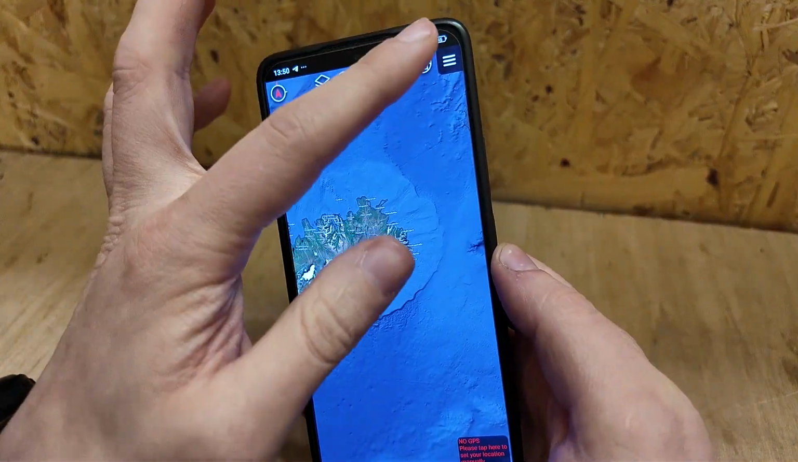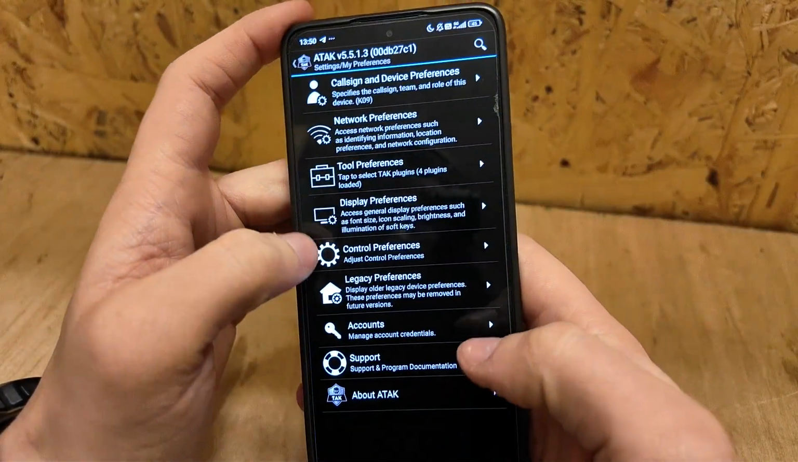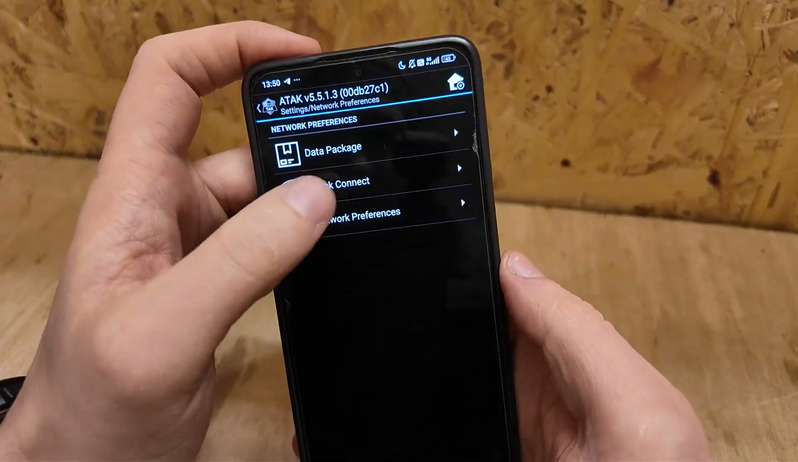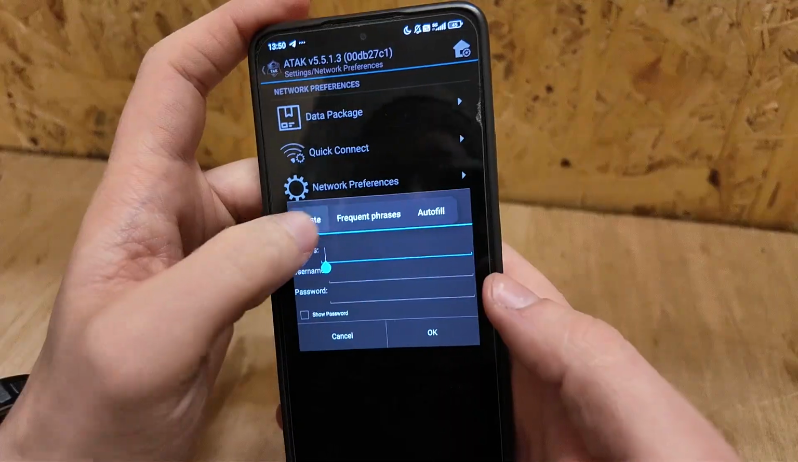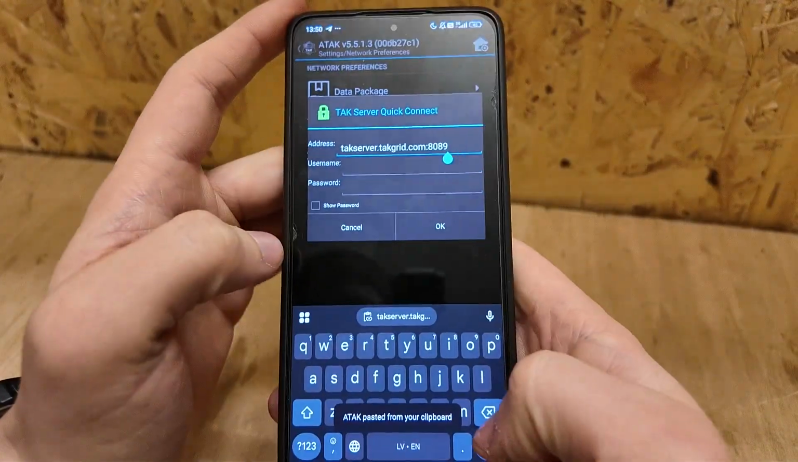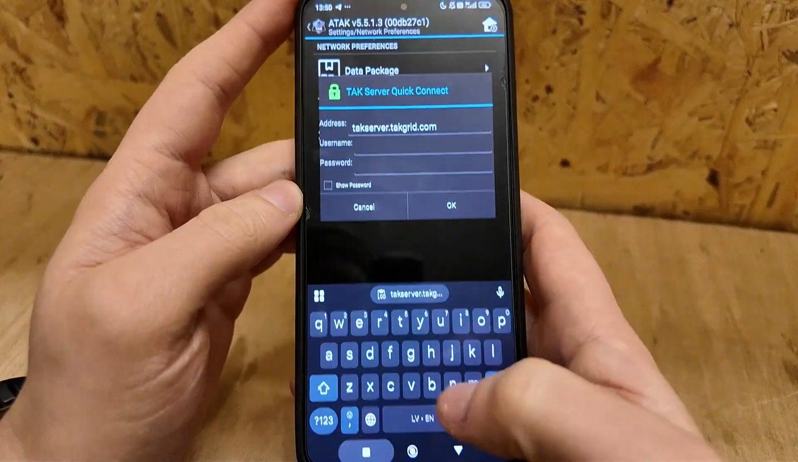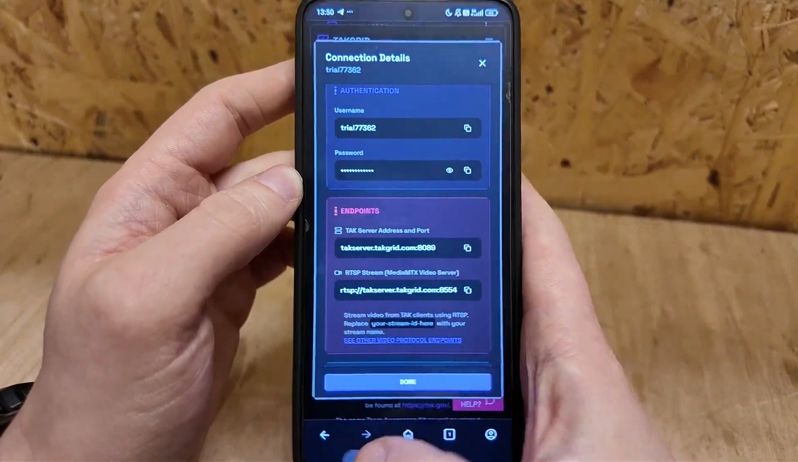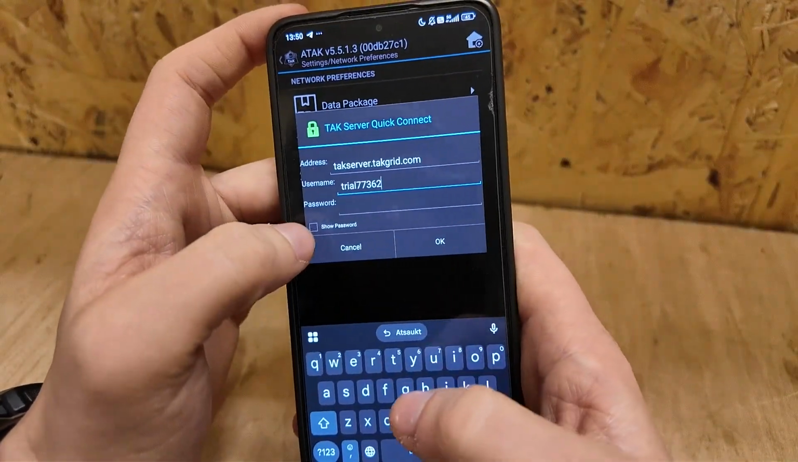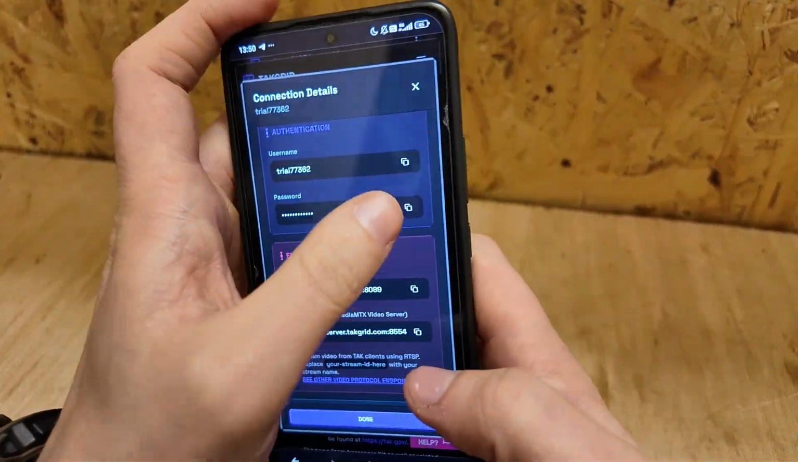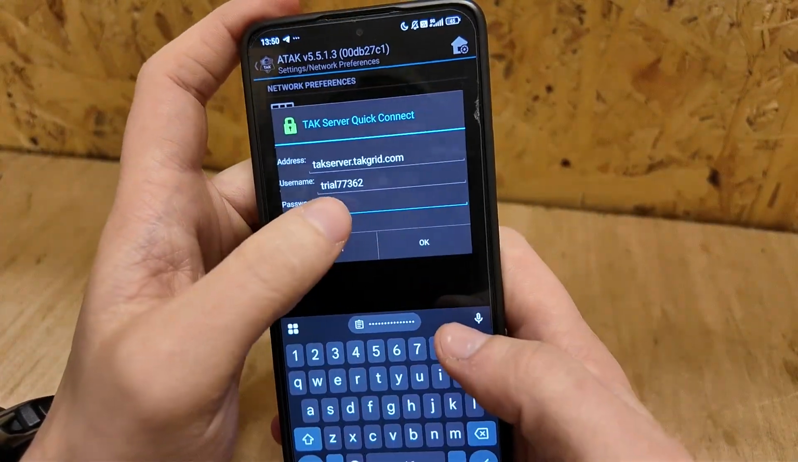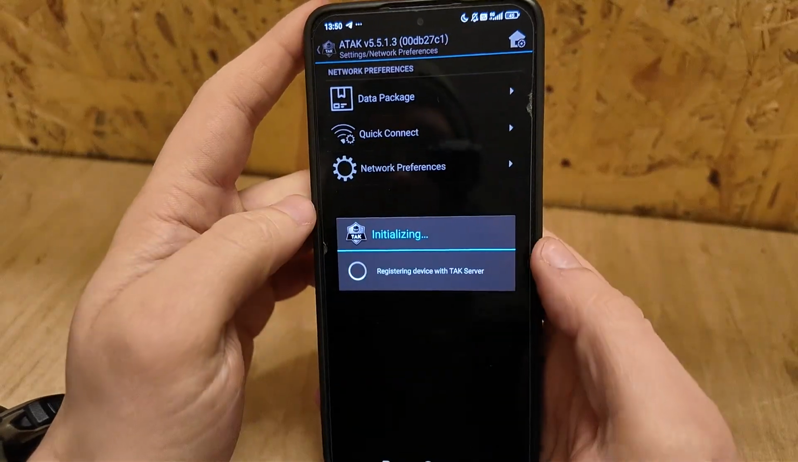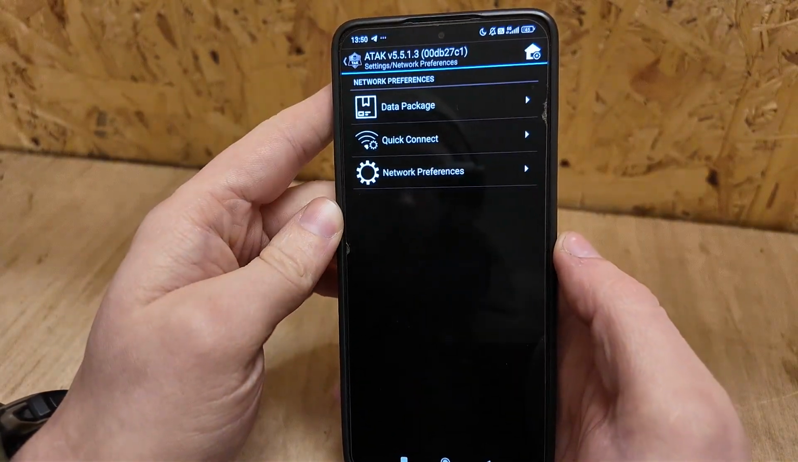So to join, you're going to have to go into the ATAK settings, network preferences, and if you want, you can just press quick connect. Here you paste the address of the server. If you're using quick connect, you can remove the port. In the username, you paste in the username you got, which is trial77362 in our case, and copy over the password. Sorry, I didn't copy it over. Here we go. And pretty much it's just as easy as that.